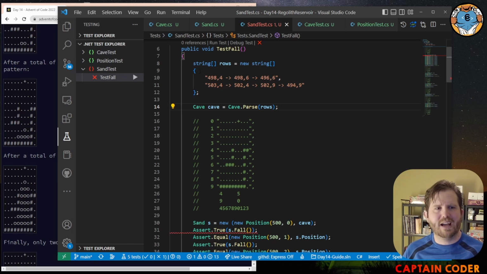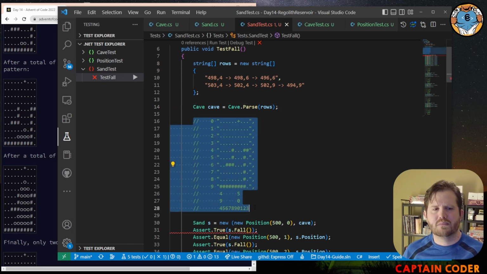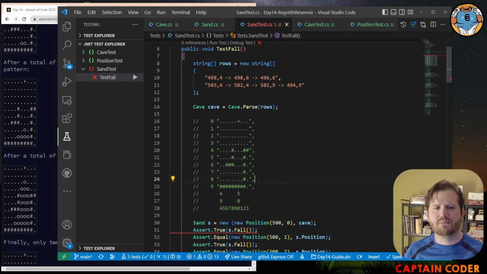In this test, I'm using my parse method to load in the example cave. I've written my parse test, so I have confidence it's going to work the way I expect it to. This comment here represents the model I'm expecting the cave to have, to give me a better idea of reasoning about it and talking you through how my tests work.